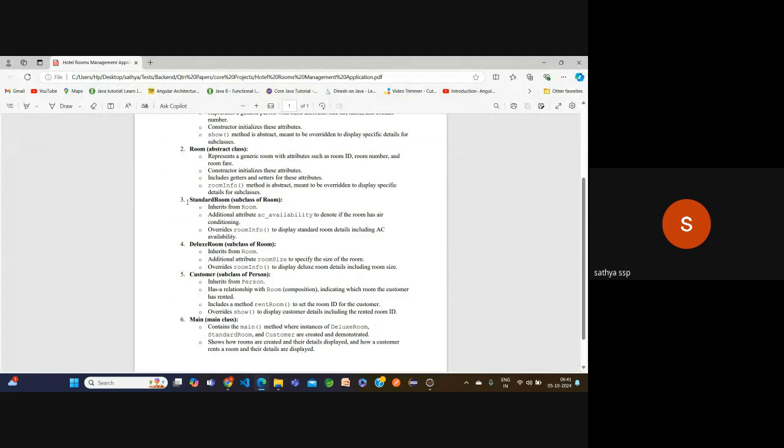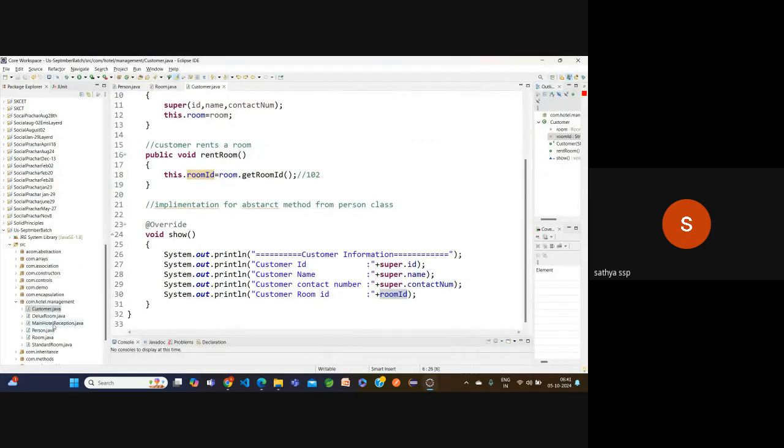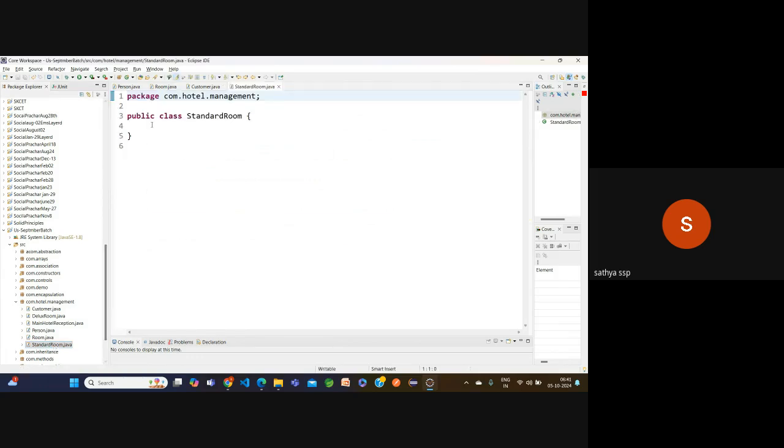We'll go with a standard room. Okay, the standard room is inherited from the room. Now we are going to check only one variable we have, that is AC availability. Okay, now we'll go with the standard room. The standard room has only one field. What is it? Private. Now boolean I'm going to take. Now why? In the sense, the AC availability is there or not? AC availability.